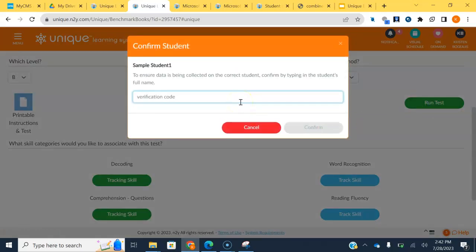All right, so verification code to ensure. All right, so we have to type the student's full name. Sample student 1.